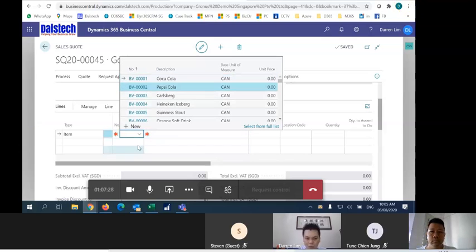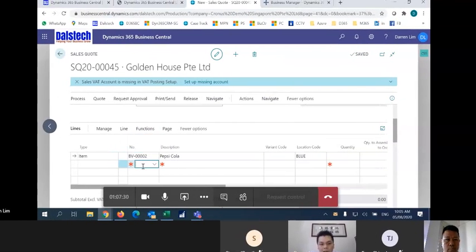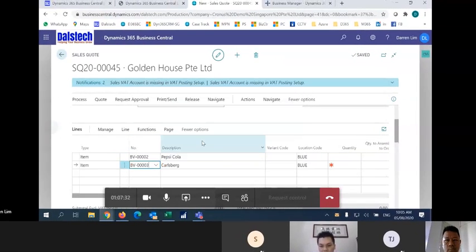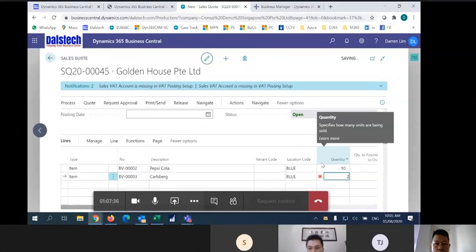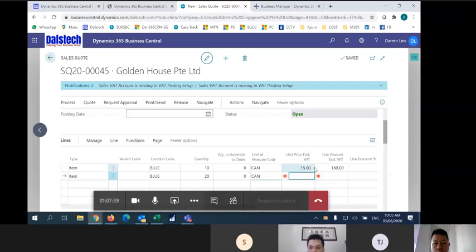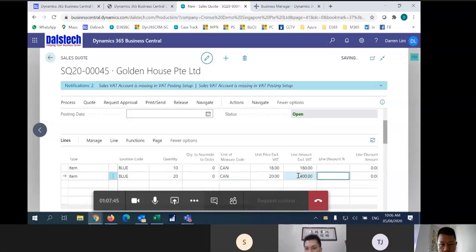Let's say I want to sell drinks, Pepsi Cola, and the second item I want to sell Carlsberg, just for example. Then I can say I want to sell 10 quantity, and this one 20 quantity, right? So if you have maintained the selling price, it will pull out automatically. If you didn't, it will leave it blank for you to type in.